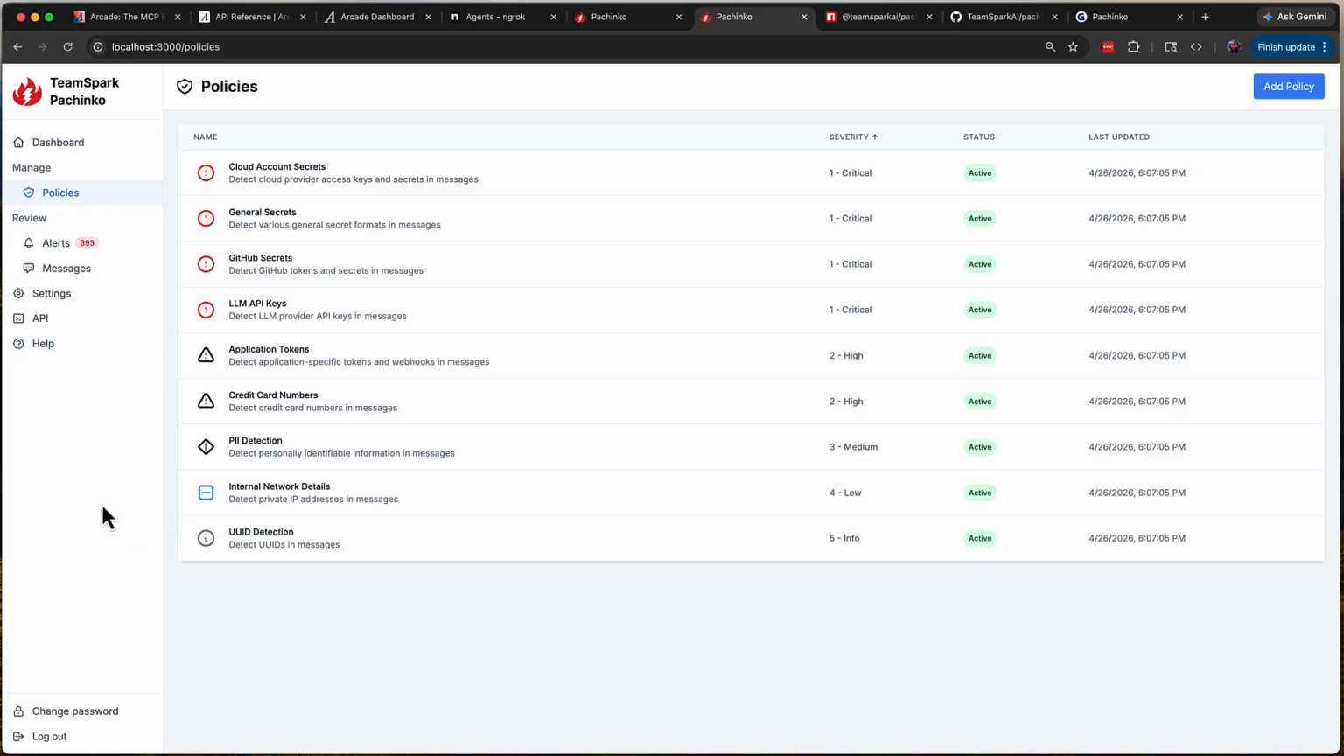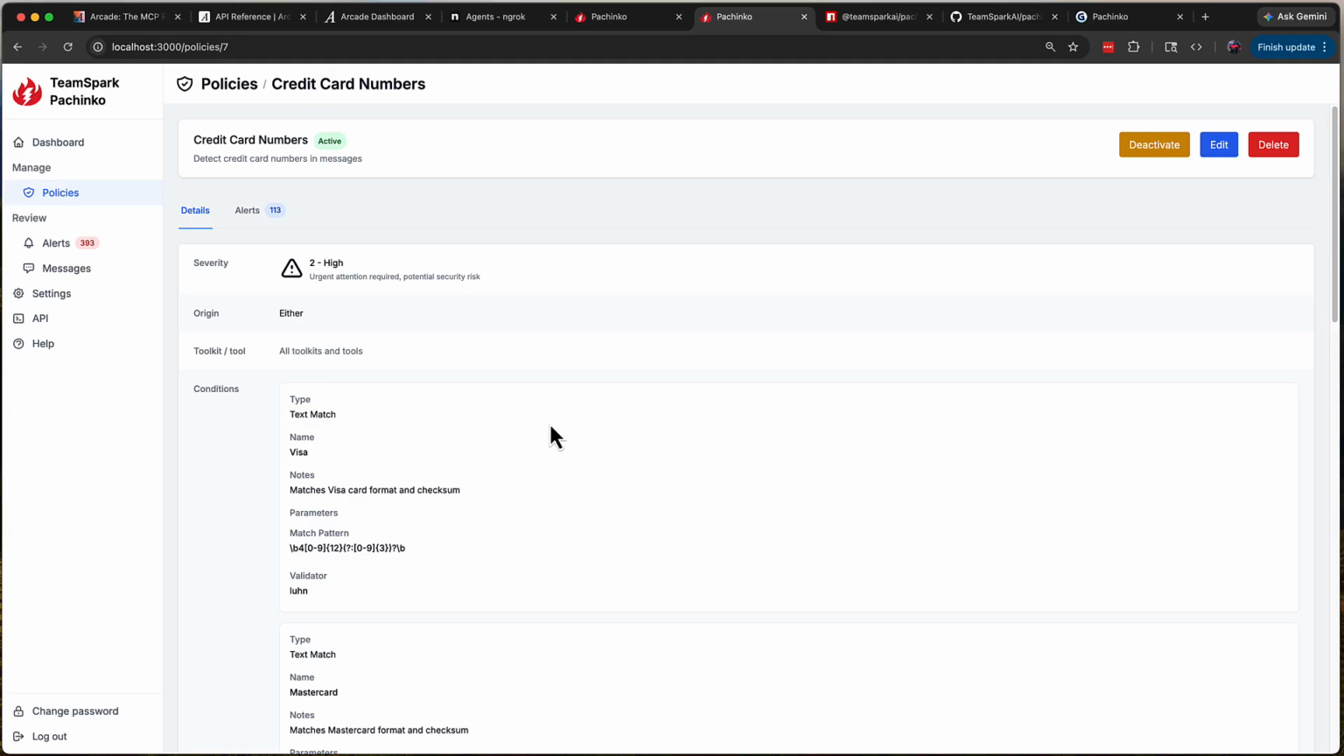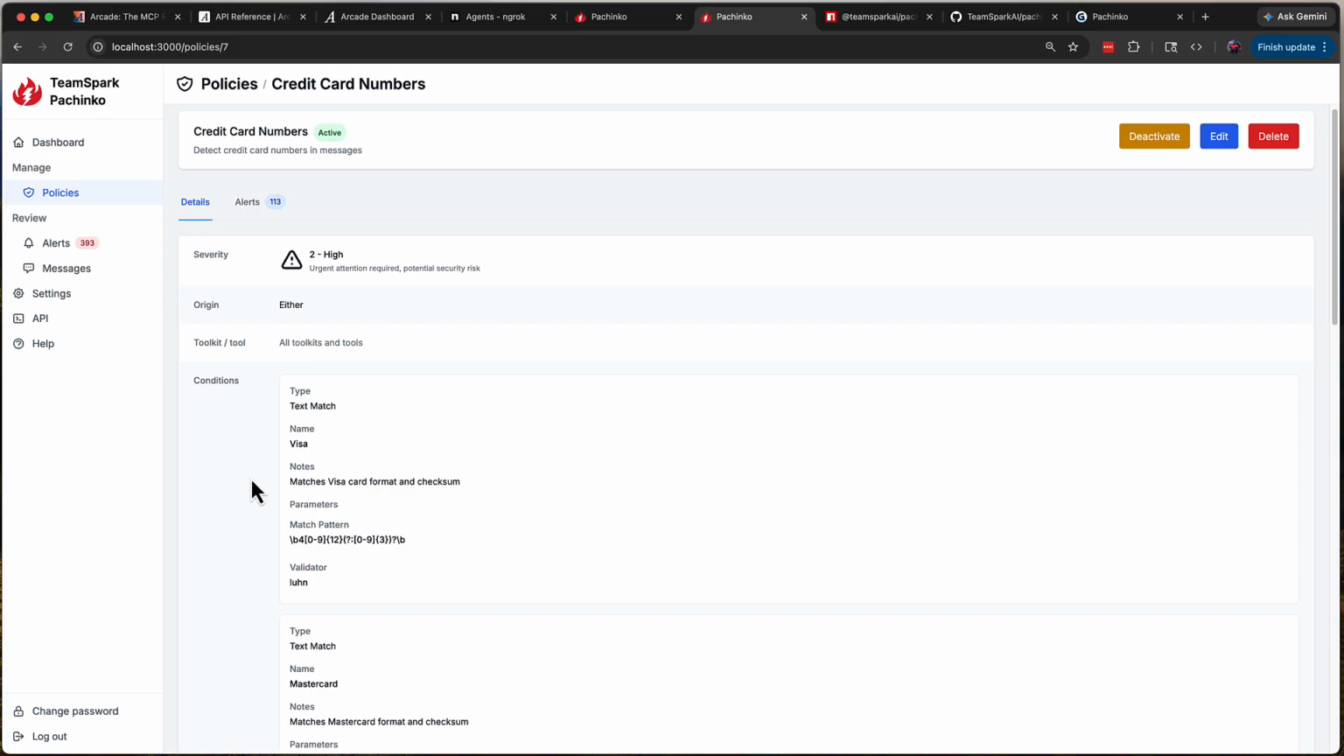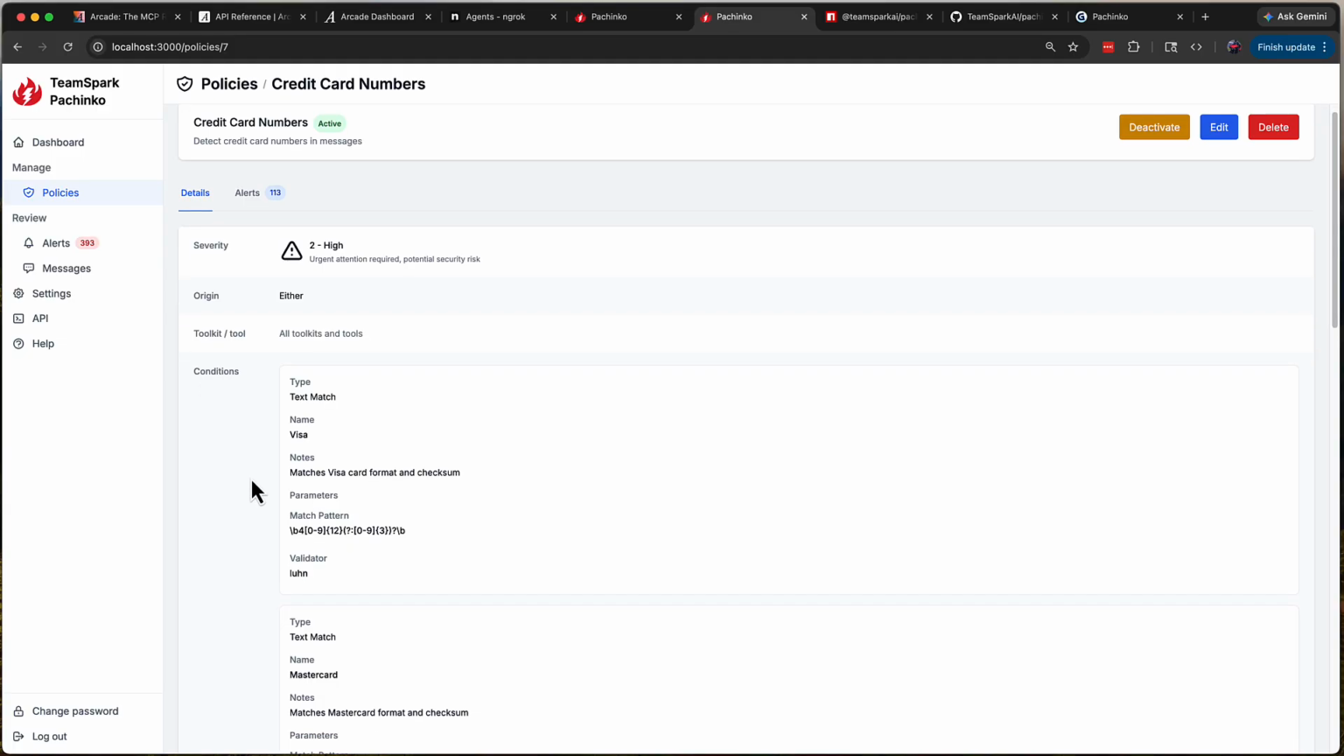And I'll just show you a couple of these to give you a general idea. Let's look at credit card numbers. The way the policies work is they have a severity, and they have an origin, which is whether it's client to server or server to client, or either way. You can filter on tools and toolkits if you want. Generally, we don't, but if you want to do that, you can. And then we have a series of conditions, and each of those conditions is named so that you have some information about which condition applied if there were more than one.